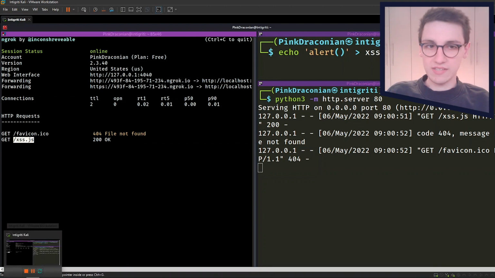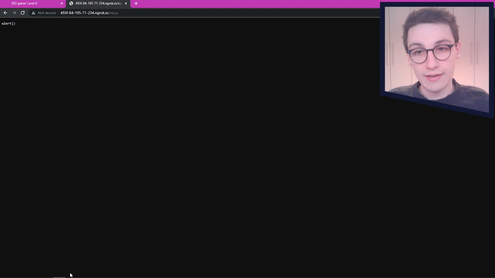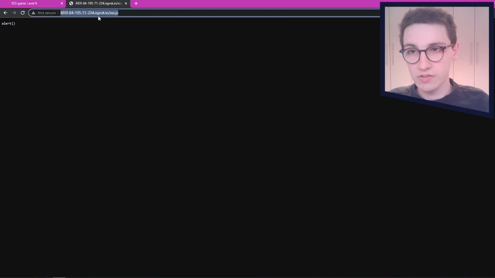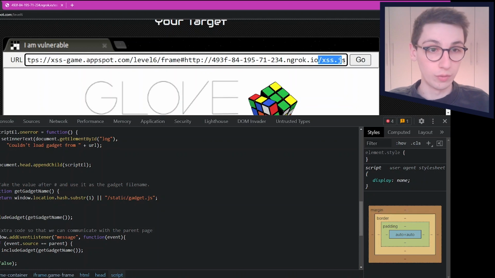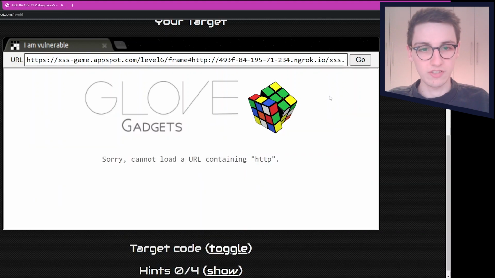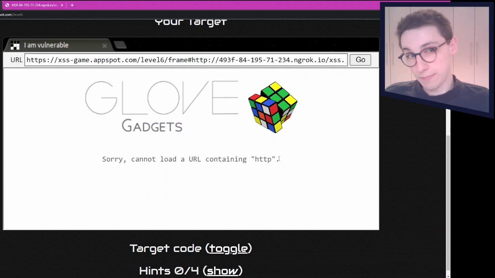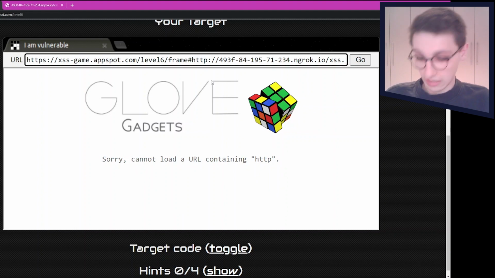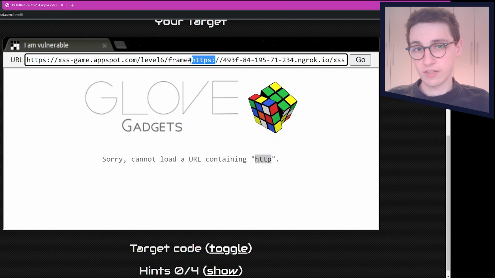But okay, all that aside, we just need to host a file. You can do that any way you want. If you have an outward-facing server running, it's obviously very easy. Now, back to here. We want to use this URL because it will get our xss.js and execute it, right? Let's find out. I'm going to press go, and we get: sorry, cannot load a URL containing HTTP. Okay, so HTTP is not allowed. Well, just change that to HTTPS. Same error still.